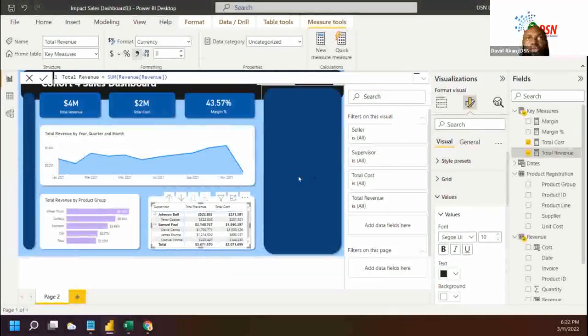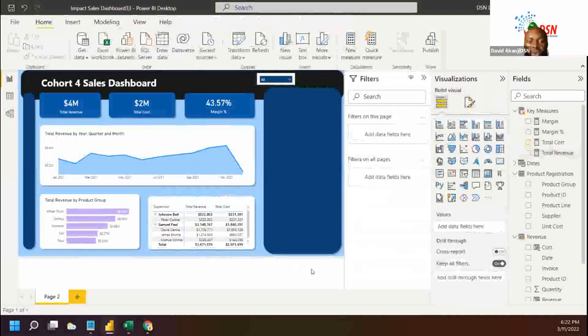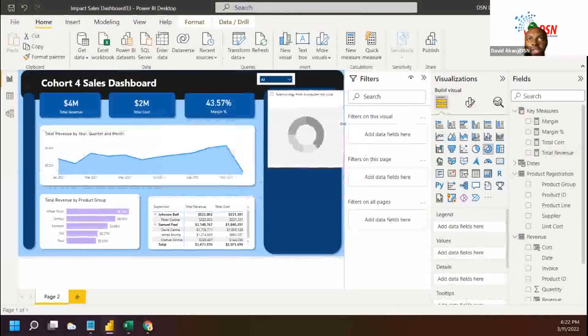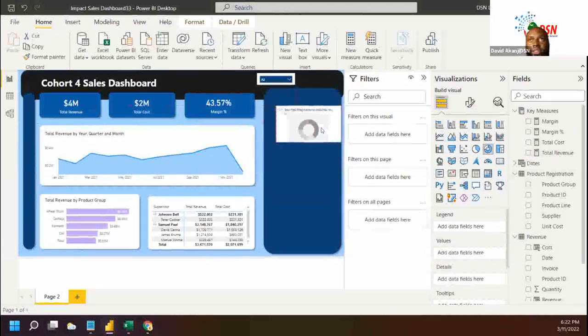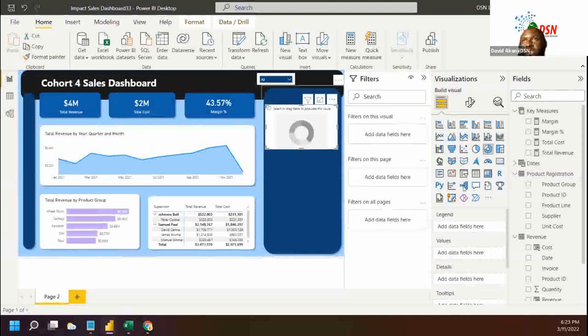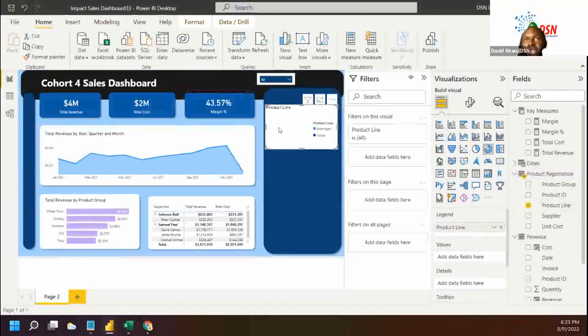So the next thing we need to do is work on our other charts here. Let's look at this. We are almost through, so let's pick this. What are the things we want to look at here? Let's look at our product line. Let's drop it as a legend. And let's drop the total margin. Let's drop our margin here.